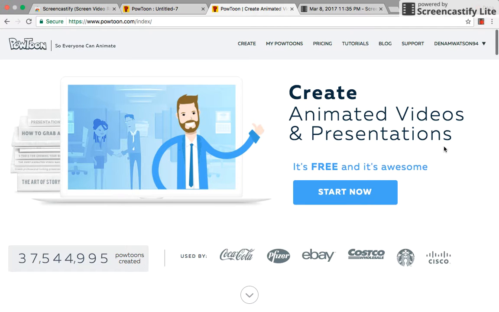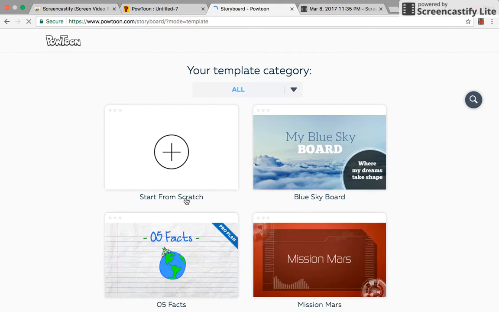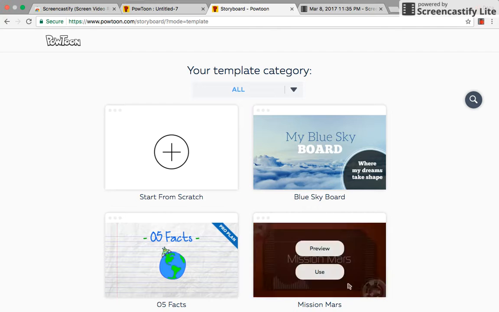So first off, you want to either log in to your account or create a new account, which is completely free to make. And once you do that, you can click create. So from here you have a couple different options on beginning your Powtoon. I'm going to click the template option just to show you guys some of the templates that are available.